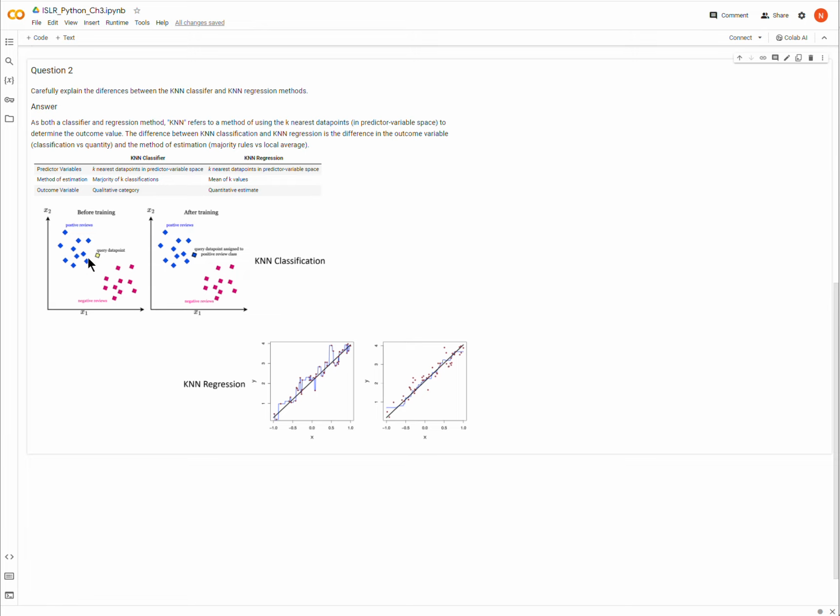So we've trained the model, and then after we train the model, new data points get assigned to one or the other based on their proximity to these clusters, again in predictor variable space. Okay, that's classification. So how does classification work? We are using the K nearest data points in predictor variable space, and then we are voting. We are using a majority classification.